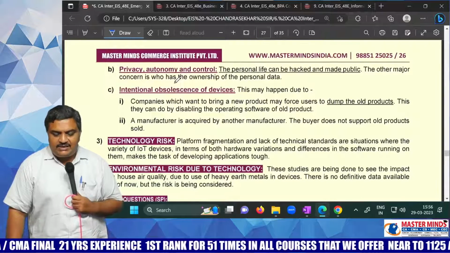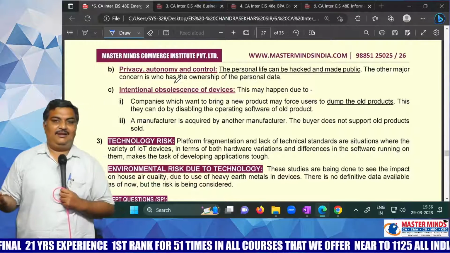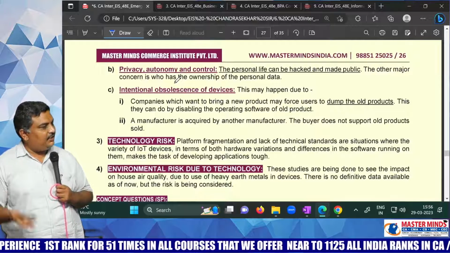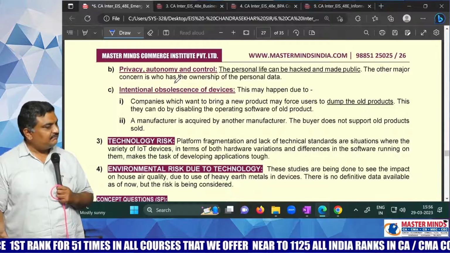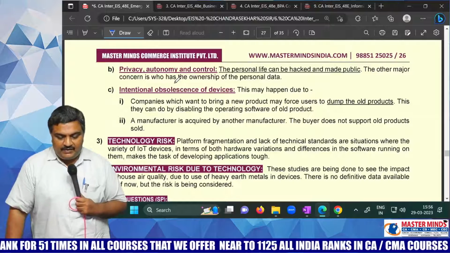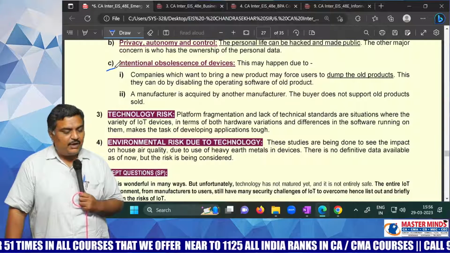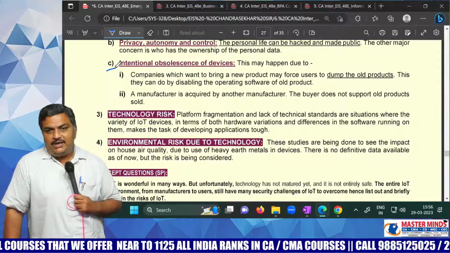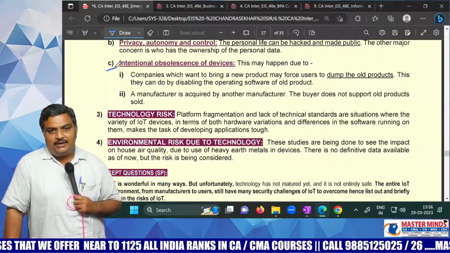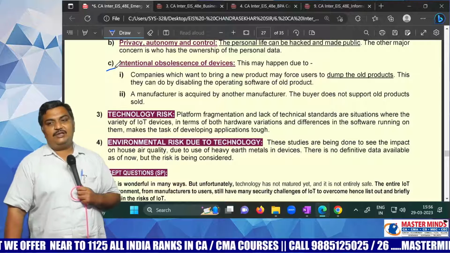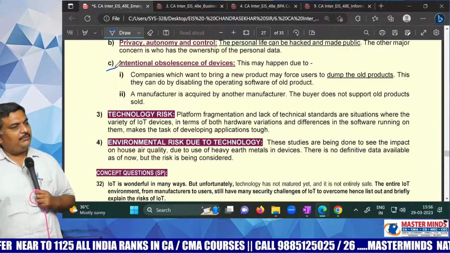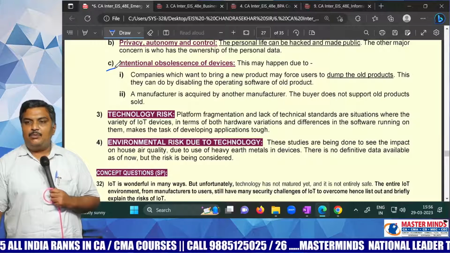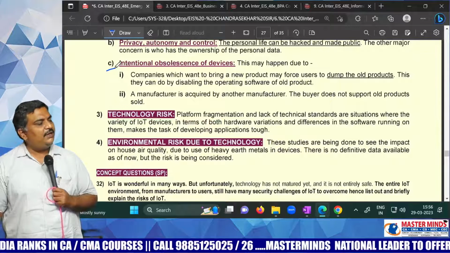And privacy, autonomy, control: no privacy. If your shoes, washing machine, cooker, mixie, everything is in your app, where is privacy? No question of privacy. And intentional obsolescence of the device. That is what I am telling you. For example, the fan will have an expiry date of 5 years. After 5 years, still you are using it, and the manufacturer sends you messages: already your 5 years are over, you need to update, otherwise the fan will become obsolete. Because it is not in your hands.